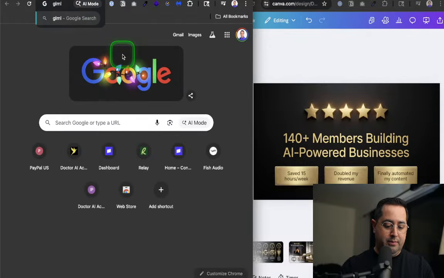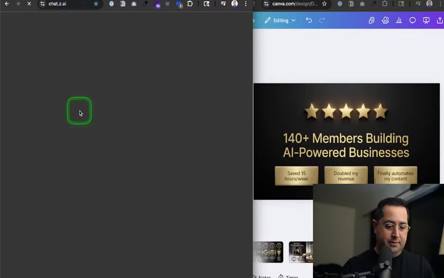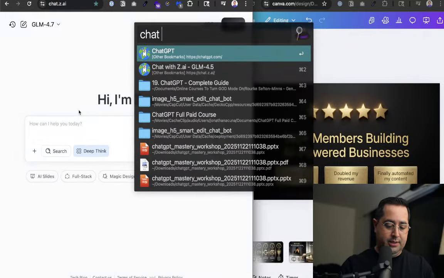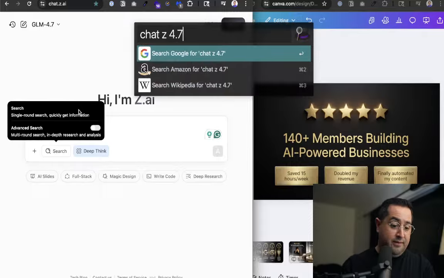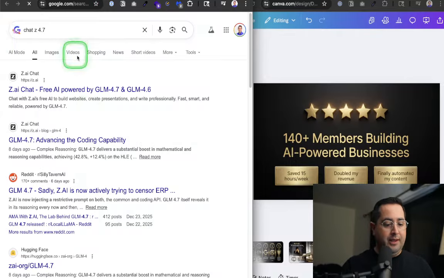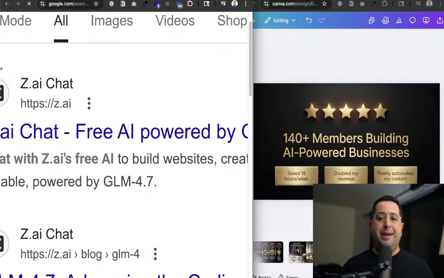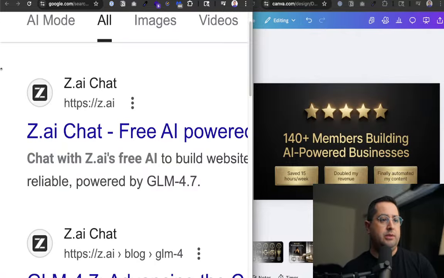Use GLM 4.5, this link right here. Let me go, hold on, Chat Z 4.7. The names are funky. If you can't afford GenSpark, I still want you to have a very powerful multi-agent tool that's way more powerful than ChatGPT. Hold on, there we go.